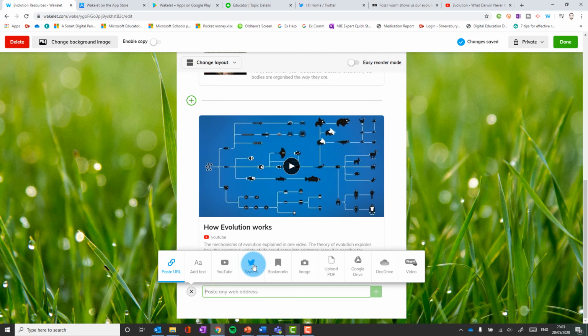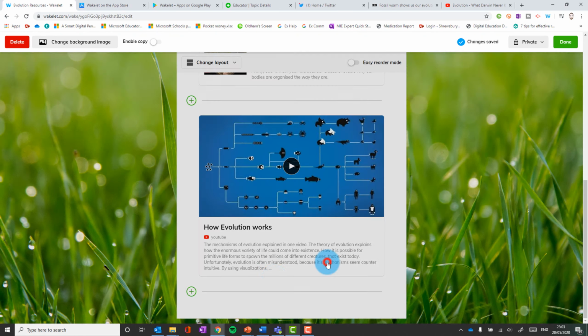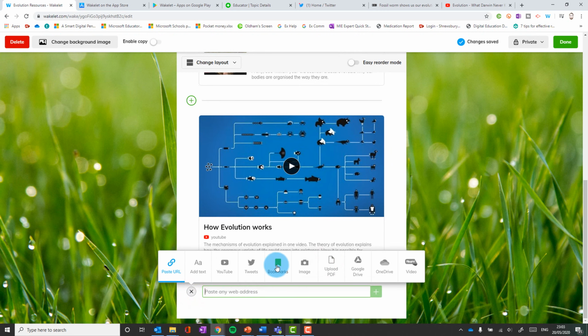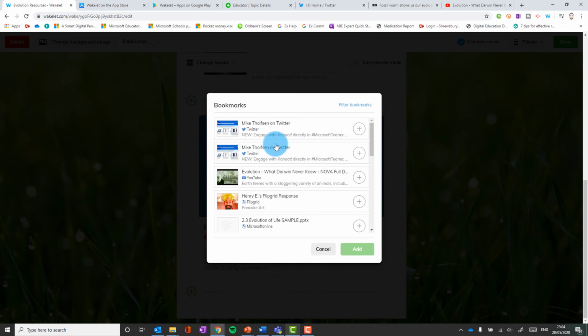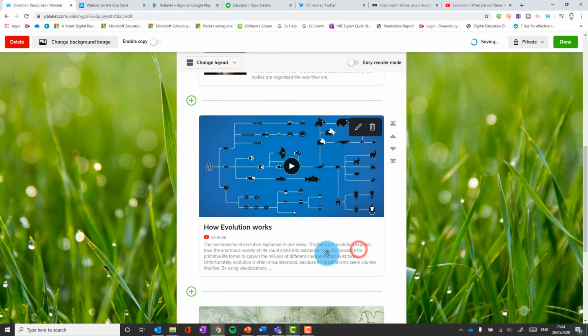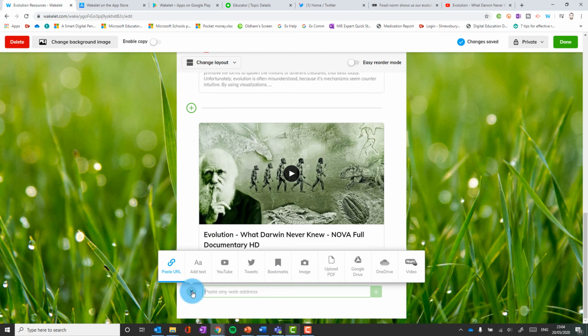I can add tweets. I can link it to my Twitter account. I can search for a particular tweet and add a tweet in if I want. Bookmarks will take me to anything that I've already bookmarked on Wakelet and I want to add in. So there's a video there that I've already added on evolution that I found earlier. Okay, there's also a document that I bookmarked earlier from my OneDrive.